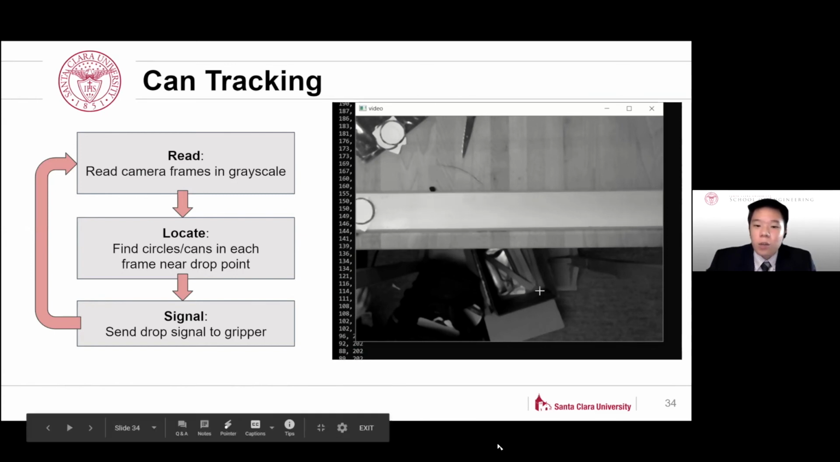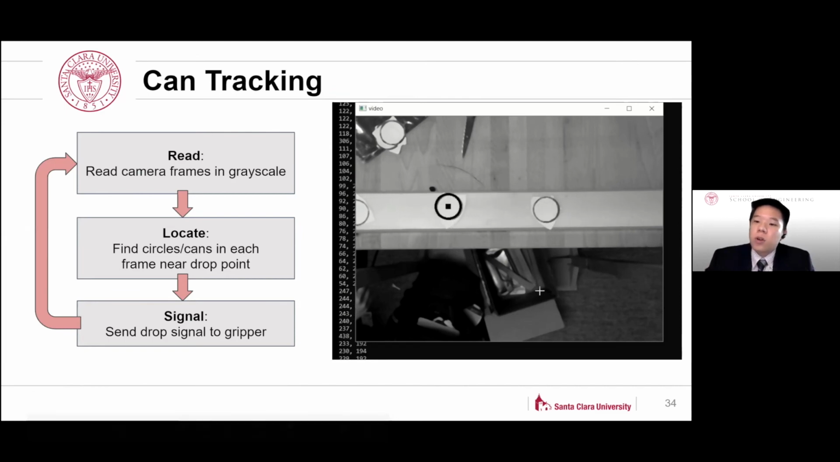Behind the image, you can see that there is a bunch of numbers scrolling up and down. Those numbers are the location of the circle that is closest to our drop zone, which is the left side of the image frame.